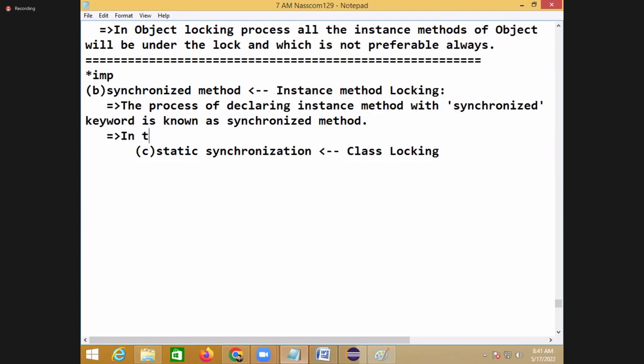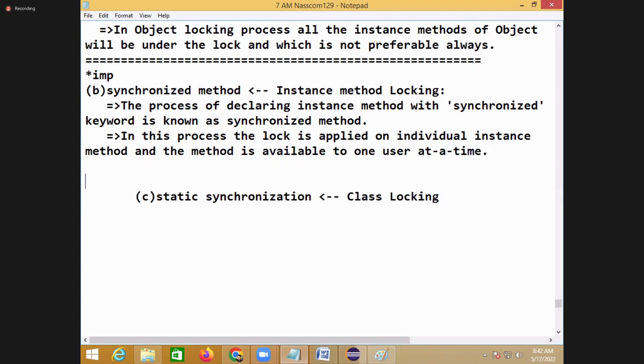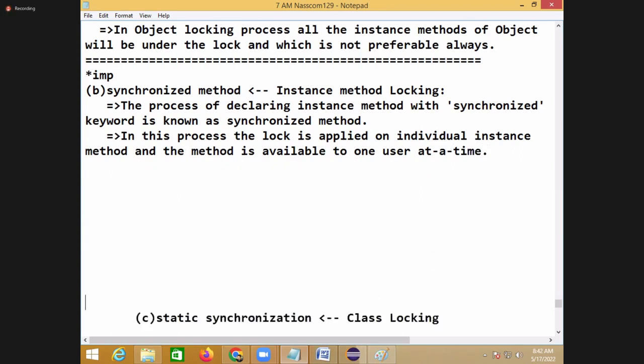In this process, the lock is applied on an individual instance method, and the method is available to one user at a time. Instead of locking the object, you can lock the method.